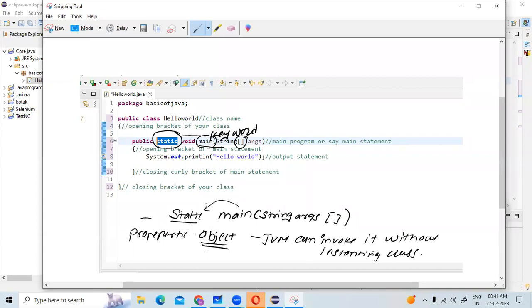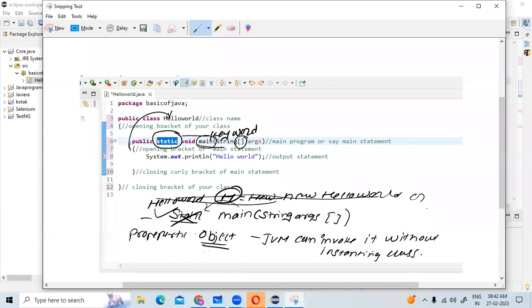It means he can call directly by using the class name. If you want to call something in a class, for that purpose we have to create an object. How we create an object, I will tell you: Hello H = new Hello, so H is an object created. If it was not static, we would have to create an object. But in this case the method is static, so there is no need to create an object over here. It will directly invoke the class.